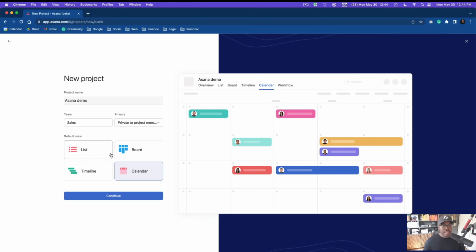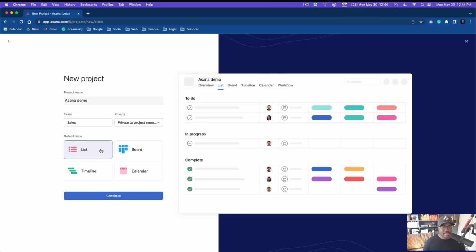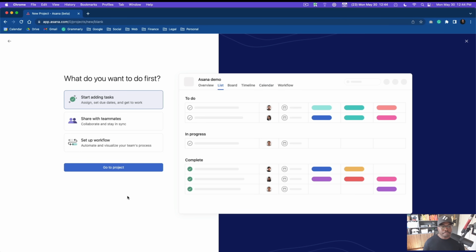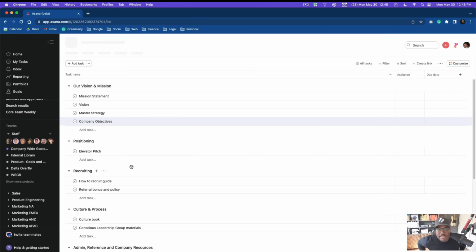All right. So to get us started, I'm actually just gonna start with a list view. It's the simplest one. Don't worry, you can change it later. It's not an issue. And then you can do a couple of things here. We can get started by setting up a workflow, which will not be covered in this video, or maybe it will. We'll see. If we have time, we can share it with specific team members here, but we're just going to start adding our tasks.